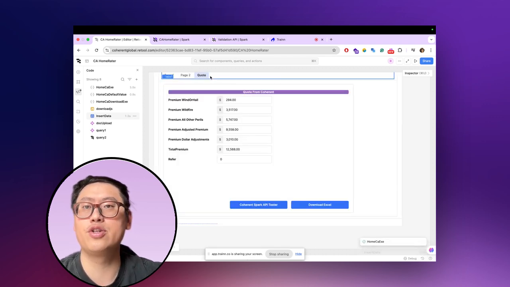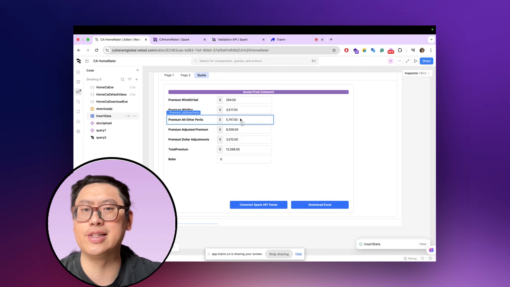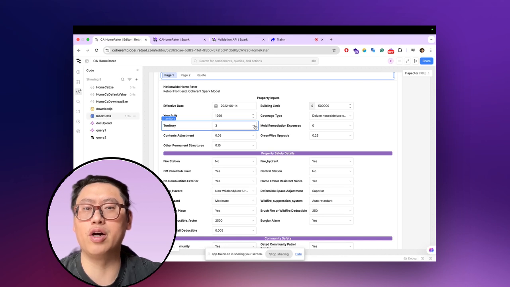Now, the validation API is a very nifty way for us to bring in value from the Coherent Spark API. And once you have these set validations and these set fields, you can set up your entire front end based off that. One very nifty thing about this as well is that since the entire front end is dictated by the Excel file, the field here will also get updated, given that you have changed it in your Excel file.